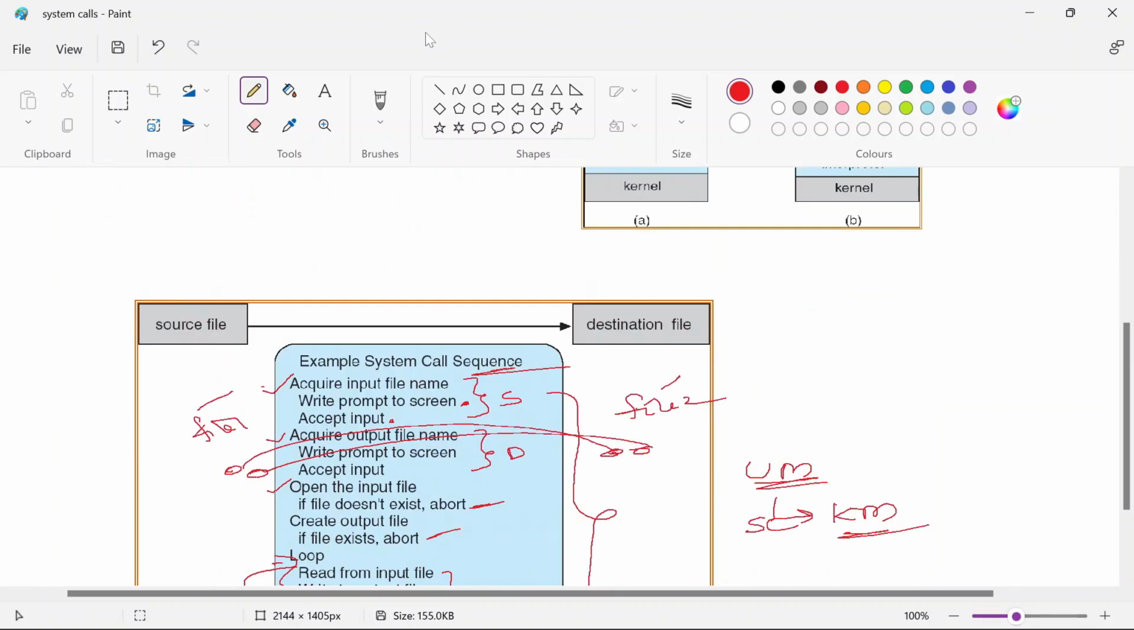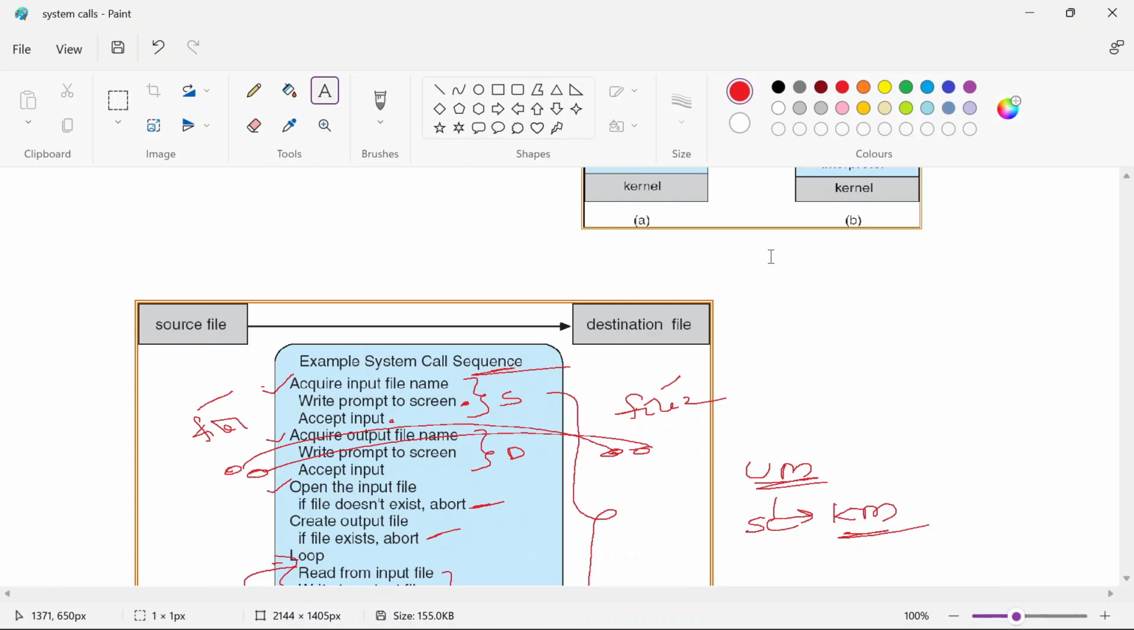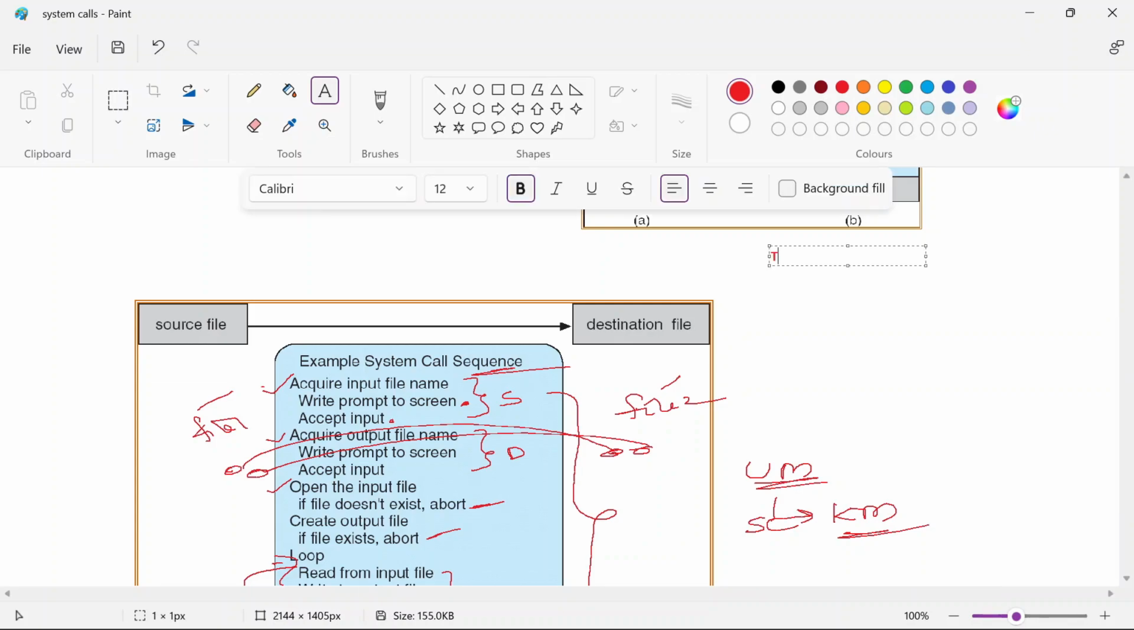Now we have different types of system calls. Let us see what all the different types of system calls we have. Make a note, all of you. Let us see all the types of system calls. I'll write here. The first type of system call is the file related system call. What do you mean by file related system call?